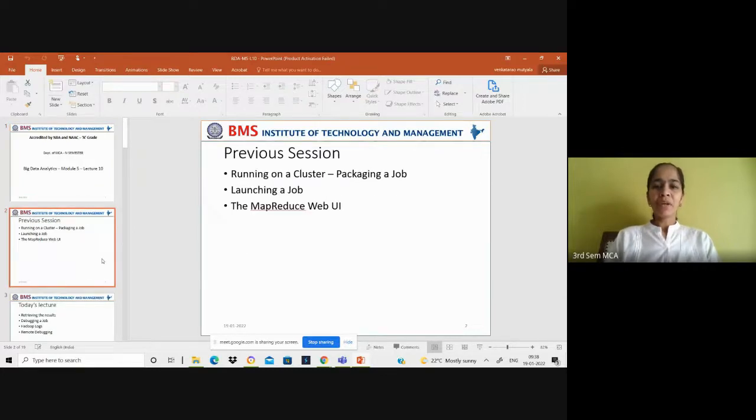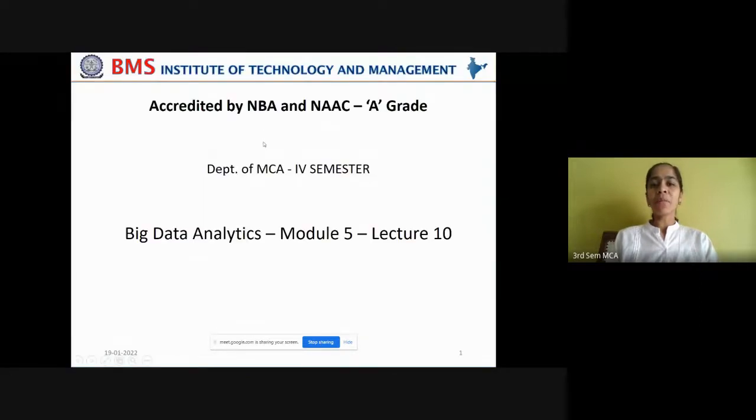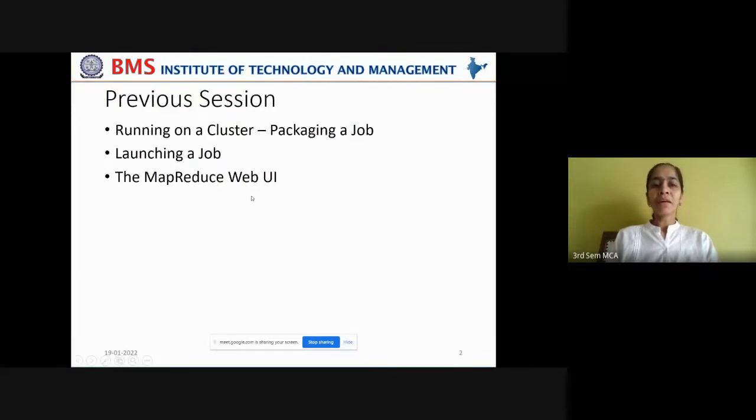In the last class, we have seen how to run a job on a cluster by packaging it and deploying it on one of the multiple data nodes, and how to launch a job and also understand about the Mapreduce web UI. Mapreduce web UI is helpful for us to understand the progress in the Mapreduce task. So that Mapreduce user interface has a job tracker page, job page, task tracker page, task page. The other two we are going to see now.